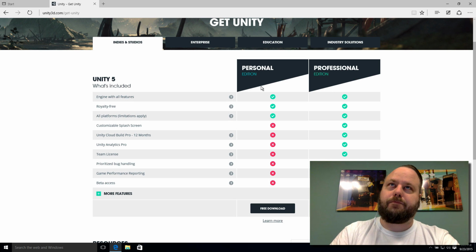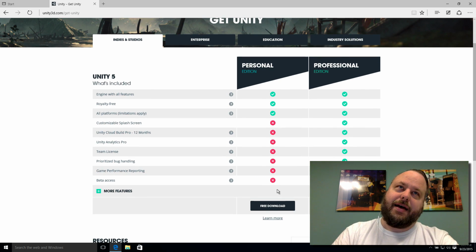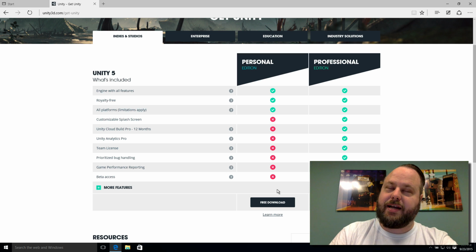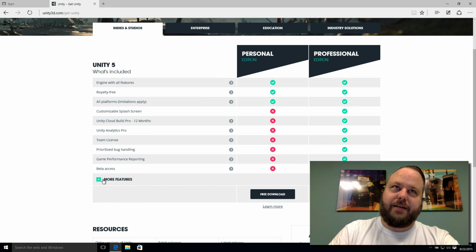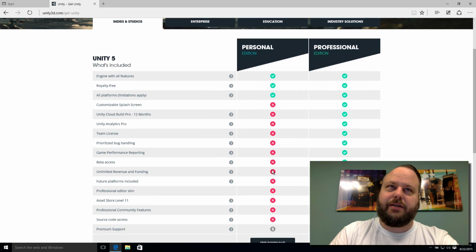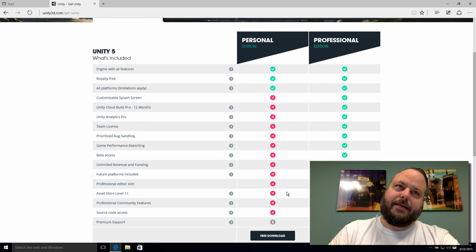And that actually works out pretty well. The Personal Edition has a lot of the features that the Professional version used to have. In fact, you can actually look at a few more features here. There's a lot of stuff.